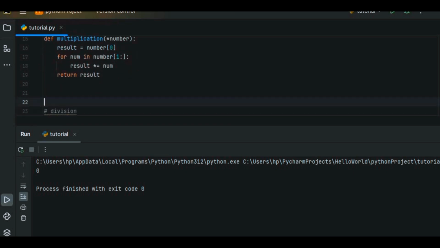Now let's come down here. We give 2-line space whenever we are done building a function. You give 2-line space.